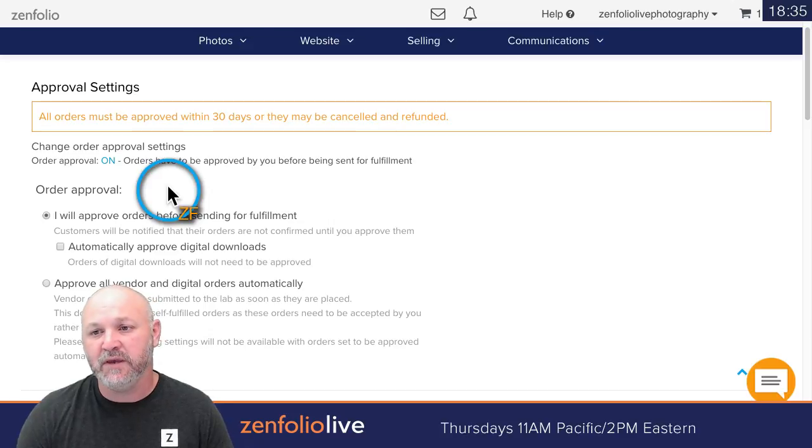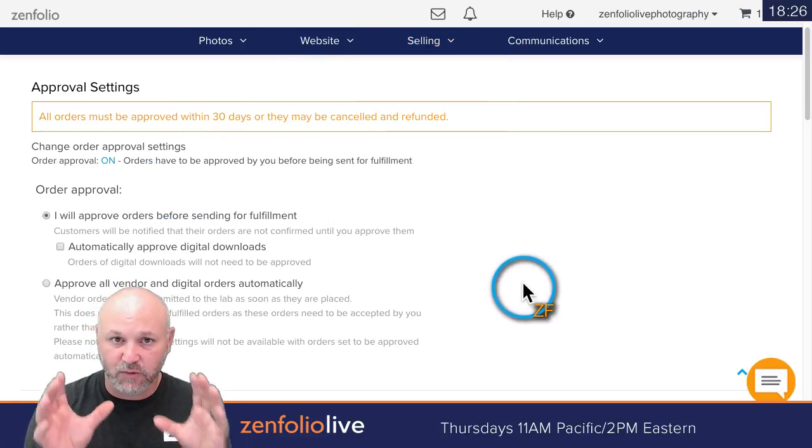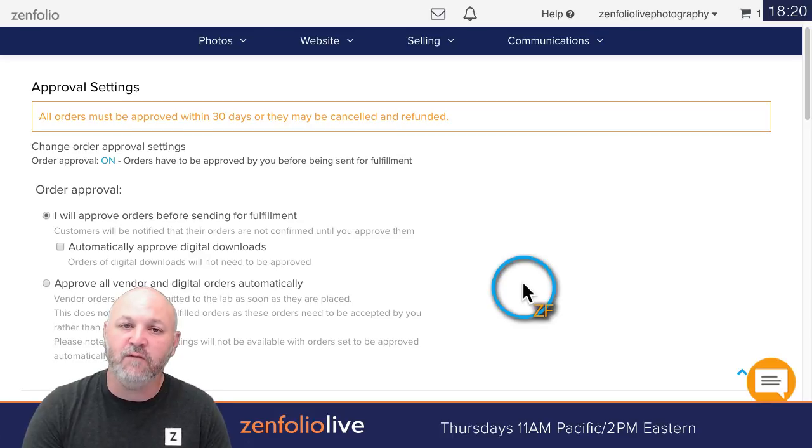And what order approval means is that when your clients place an order, that order actually comes to you. You get an email and you'll get a notification up here and you get a chance to review that order and you have to click approve before it goes to the lab for fulfillment. If you have this on for that price list, that means that you have to review and approve every single order. Now, keep in mind that orders do have to be approved within 30 days of being placed.